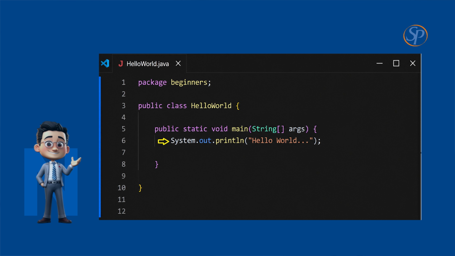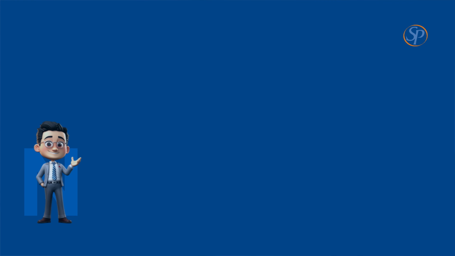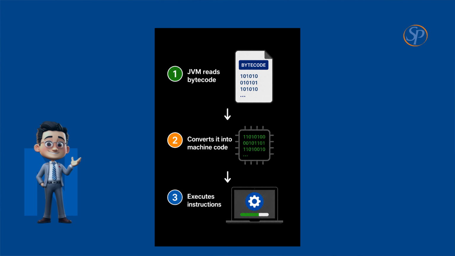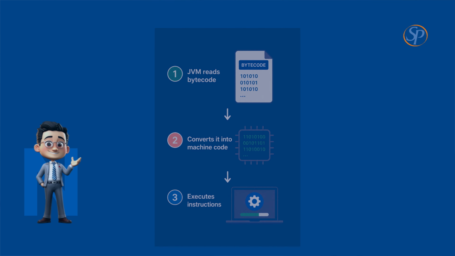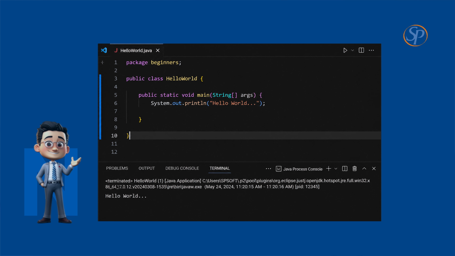Step 4, JRE starts. JRE loads the required libraries. Here, System.out.println comes from the Java library. It prepares the runtime environment. Step 5, JVM execution. JVM reads bytecode, converts it into machine code, and executes the instructions. Step 6, output. Hello World is printed. Final flow: we write, save, compile, and run, and we see the output.